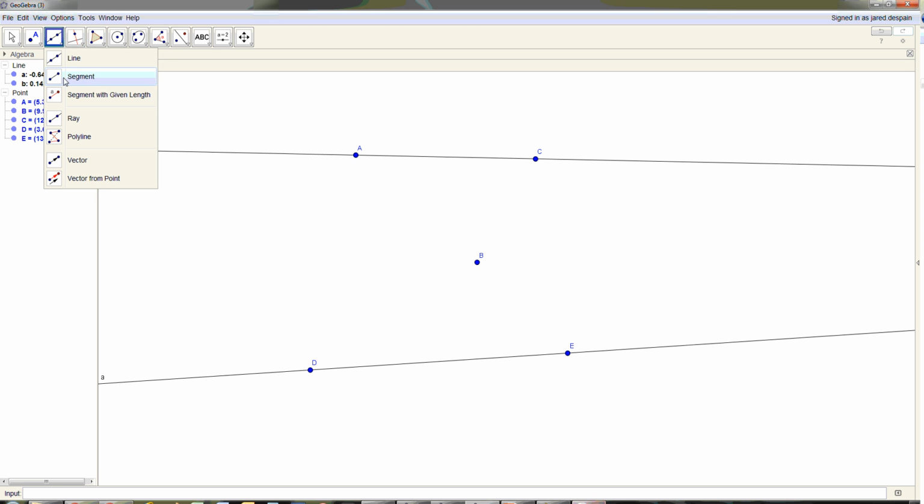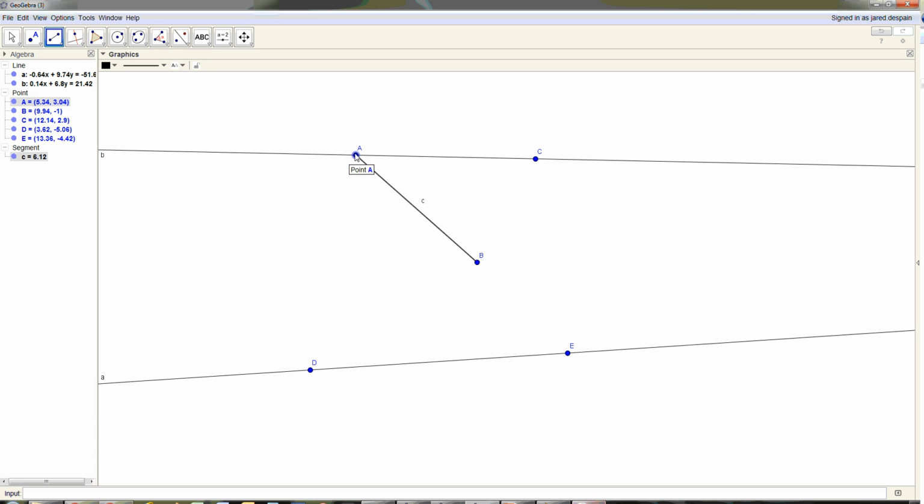Under the line tool, we can also do a segment. So I can do a segment from B to A. If I want to keep doing more segments, I can keep it on.